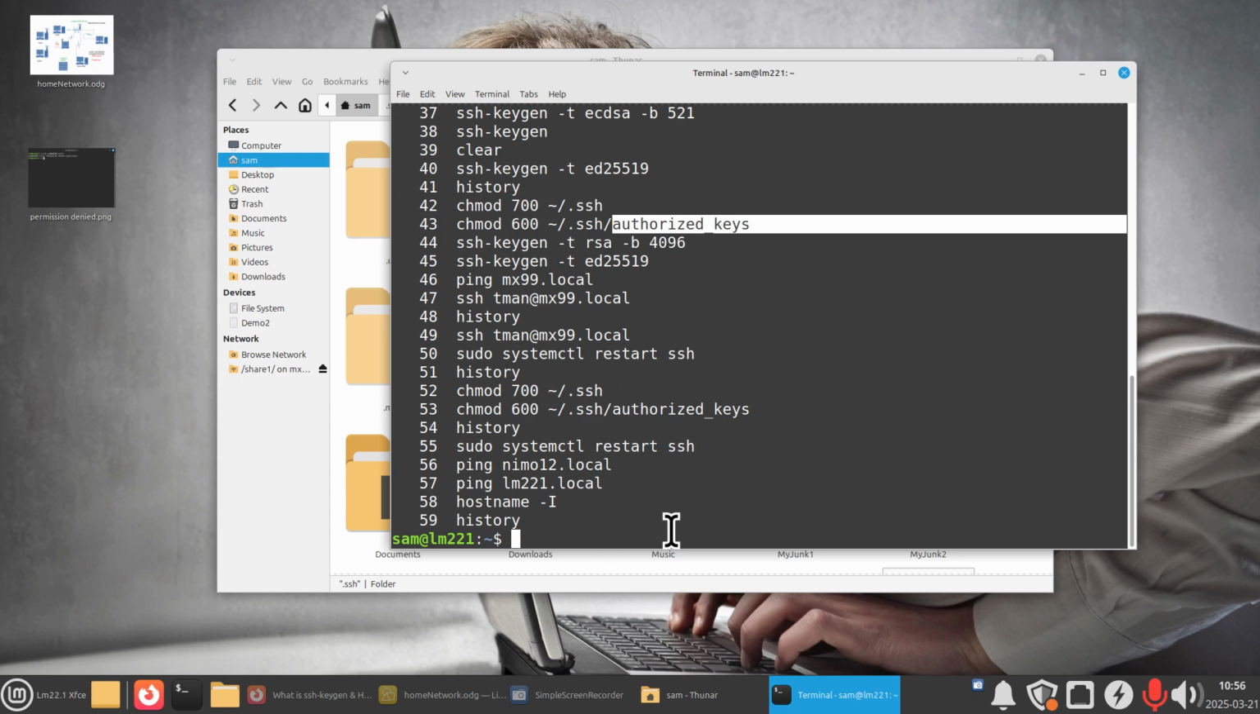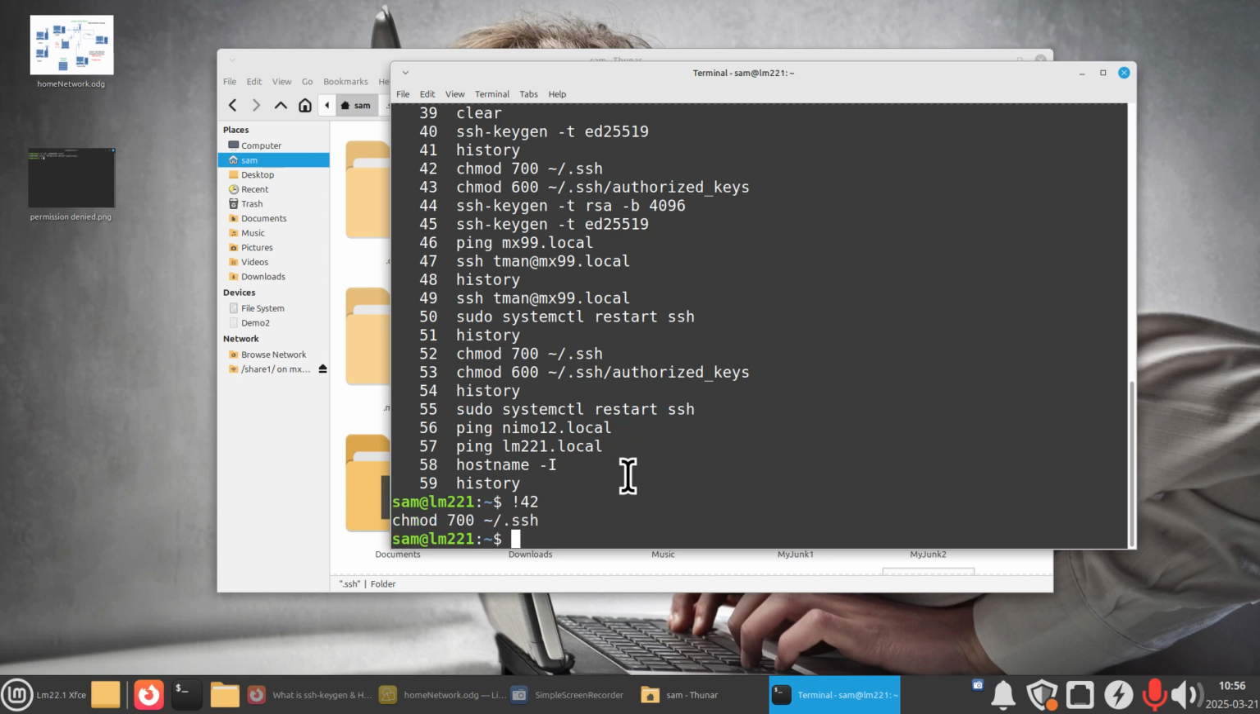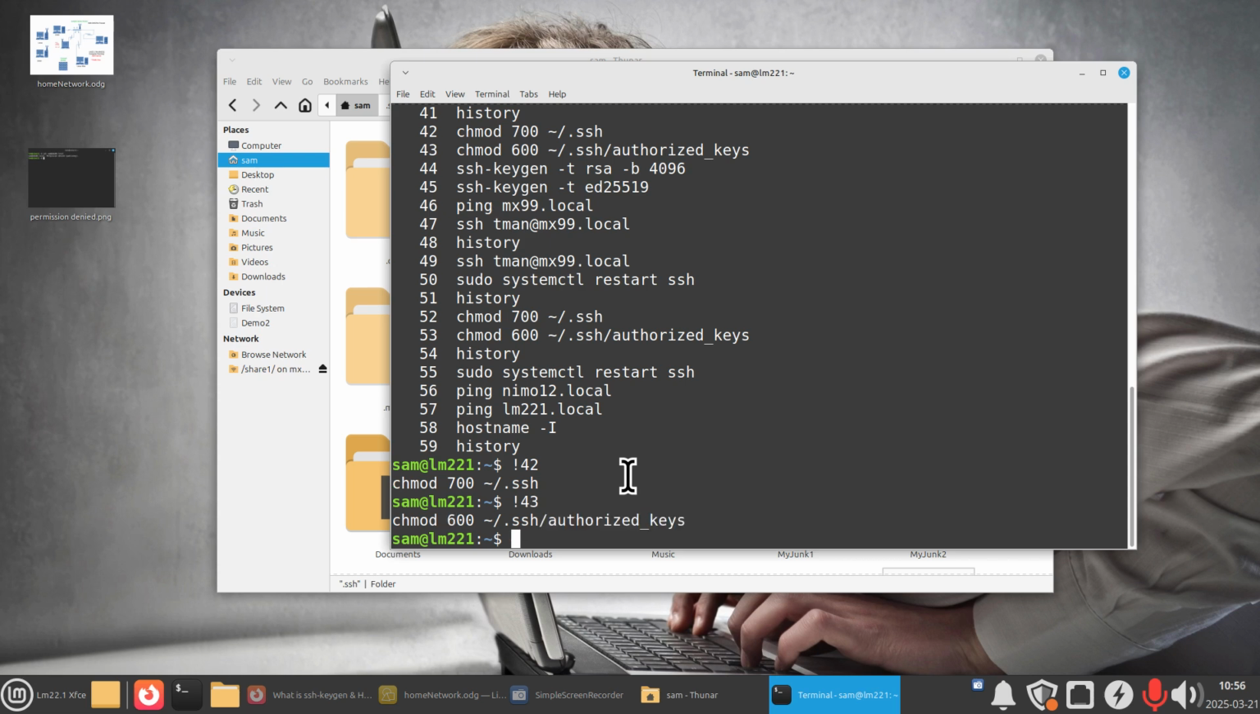So I'm going to perform a 42, which is usually done with the exclamation point 42, because my commands should have worked already. And you can see that it's chmod 700 ~/.ssh. I'm just verifying the permissions. Then I'm going to perform the next one, which is a chmod 600, and that would be line 43. So 43 it is. I don't want to have to type that because they're already there.